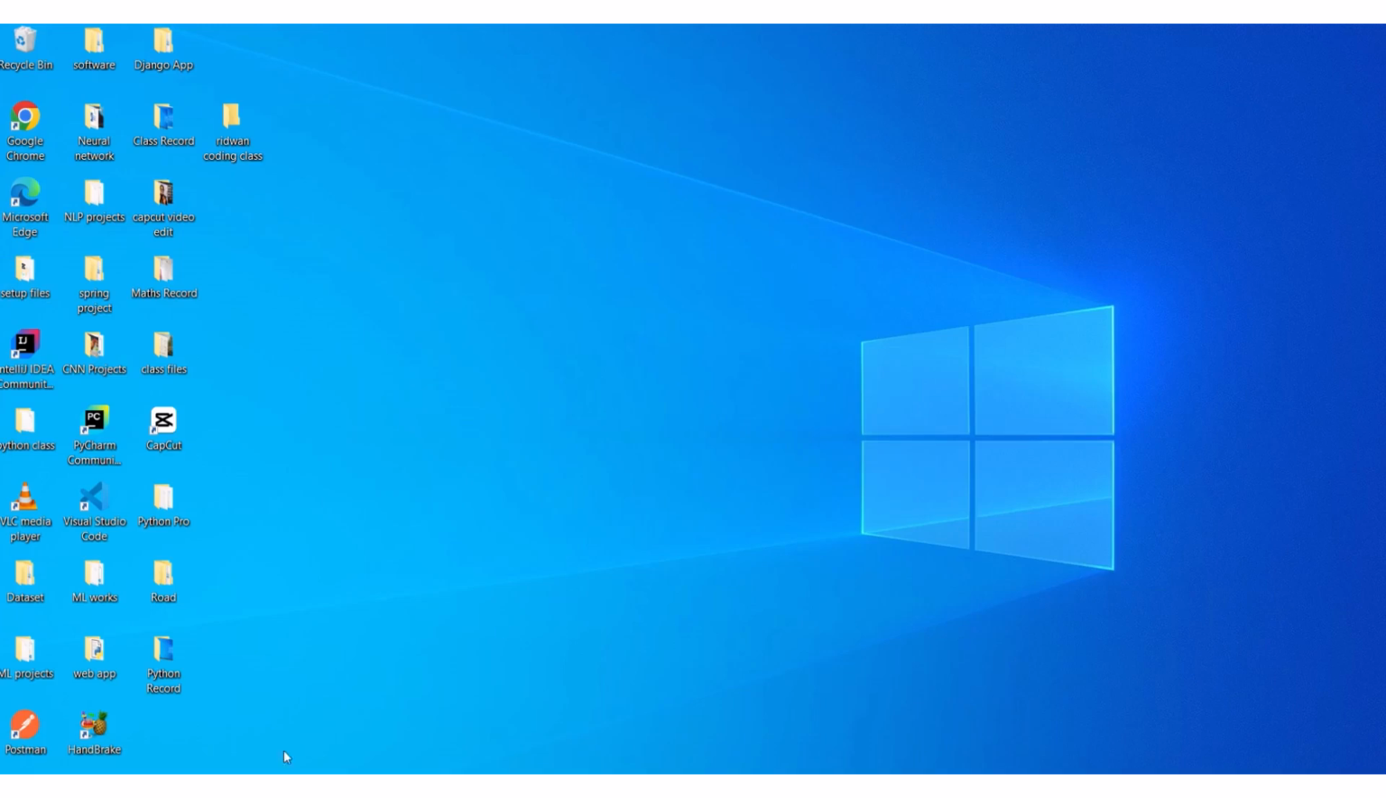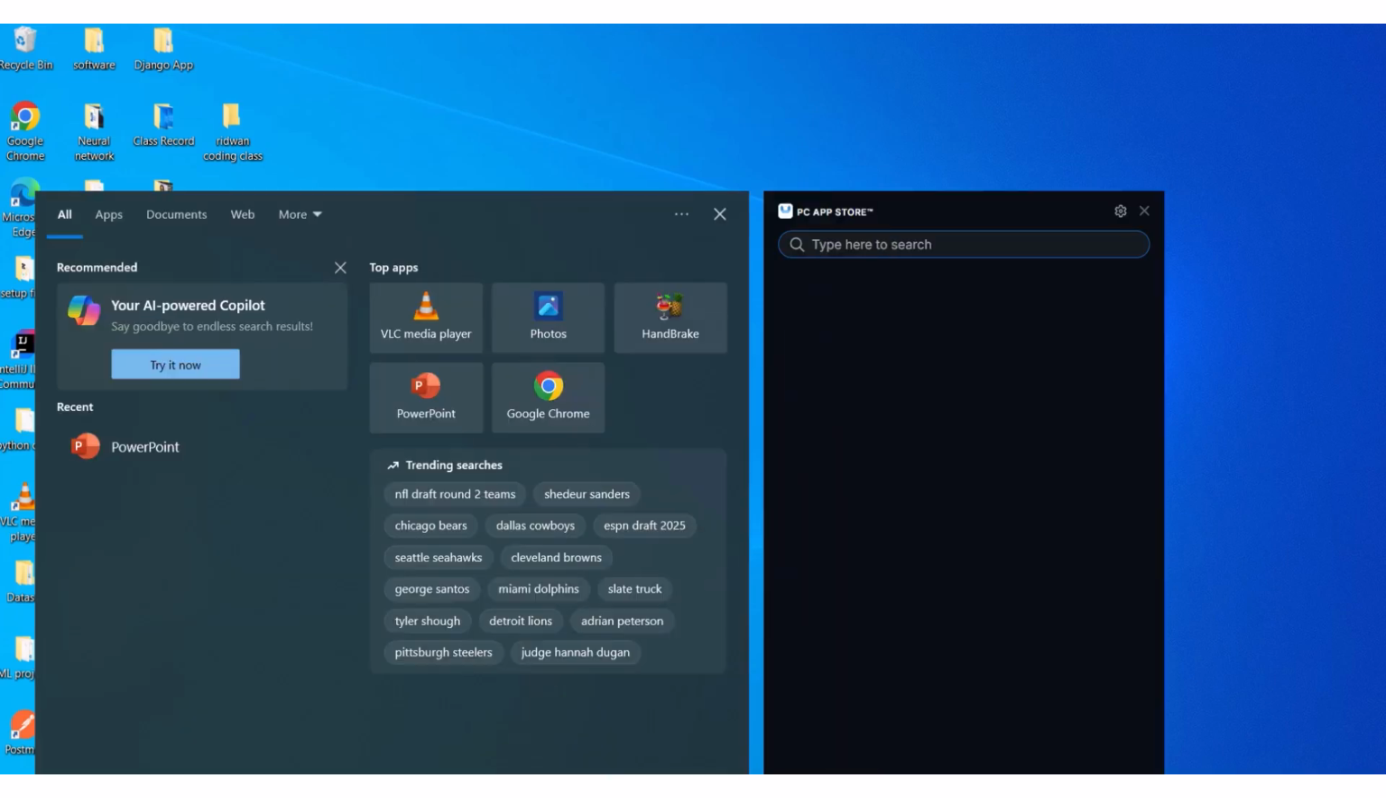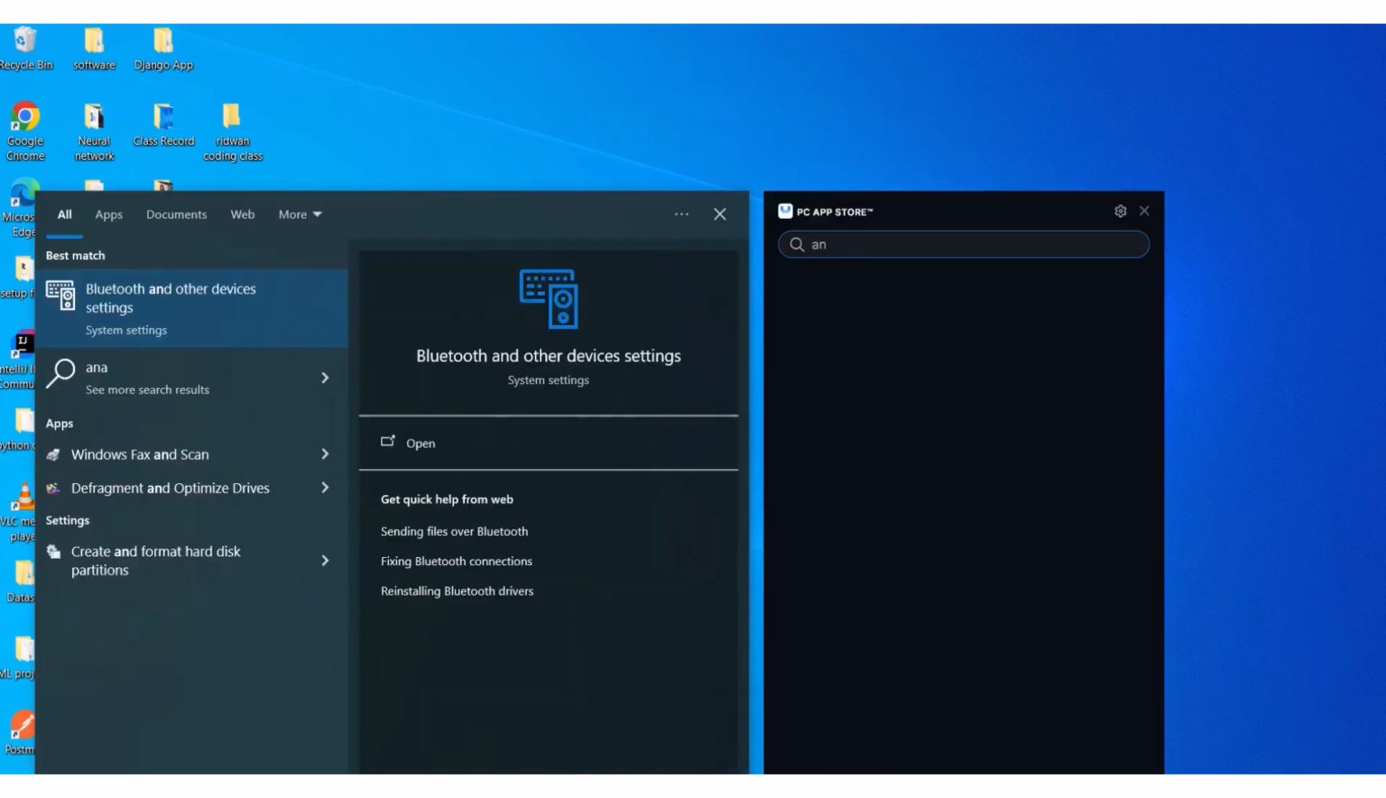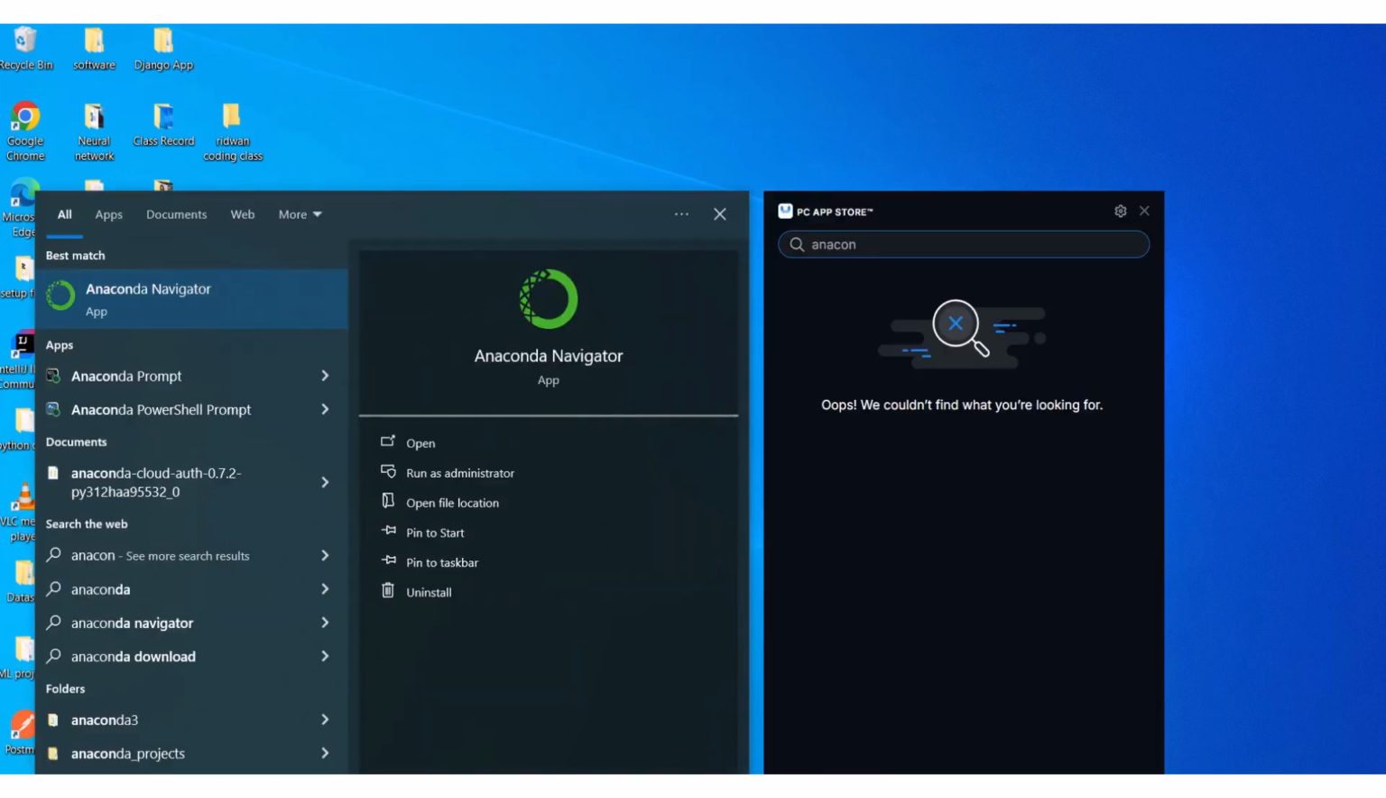Now the next thing, you now come to your search. Go to where you search something on your system. Search for Anaconda. You will see Anaconda Navigator. Can you see the one that has this green circle? Look for the one that has this green circle. Don't click on Anaconda Prompt. That one is for something else, not Anaconda PowerShell, not this. Just click on Anaconda Navigator. So let me click on that now.